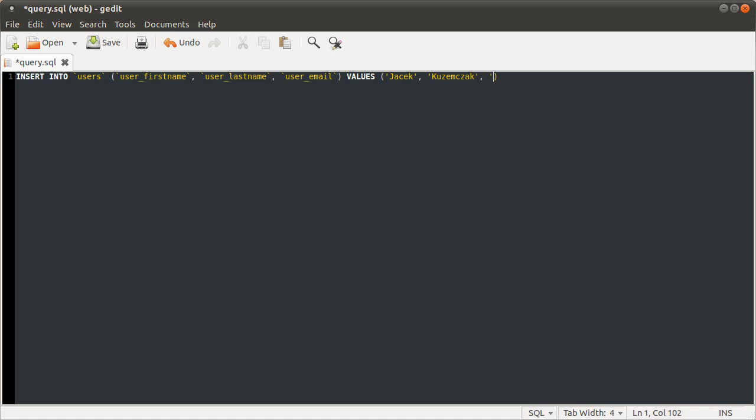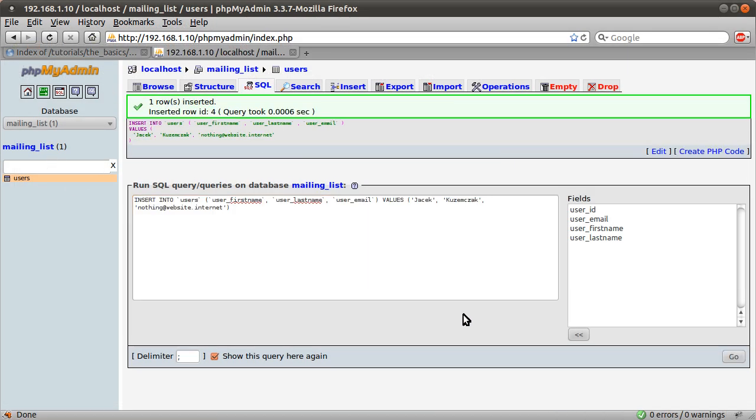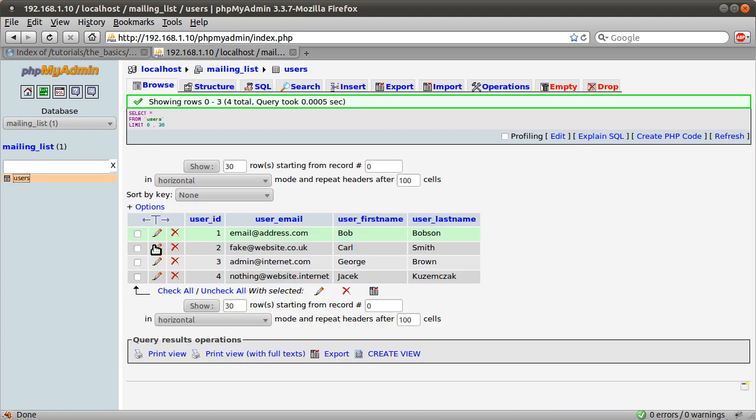Like so. And my email address, which I won't give you: nothing at website.internet. So if I run this query, we should see a new row added to the table. Let's hit go. You see we see one row inserted with the ID of 4 that it automatically generated. We browse the table now, we see my new row that I just inserted.